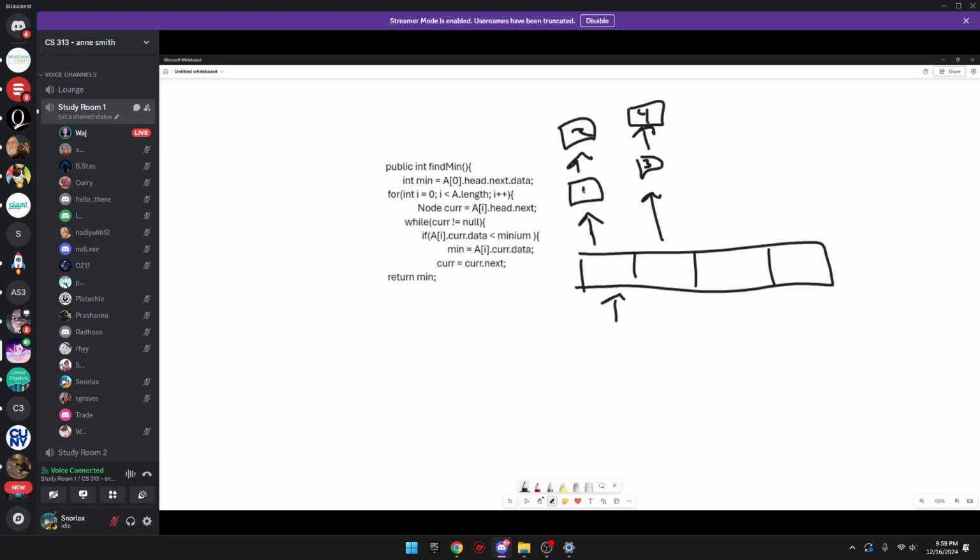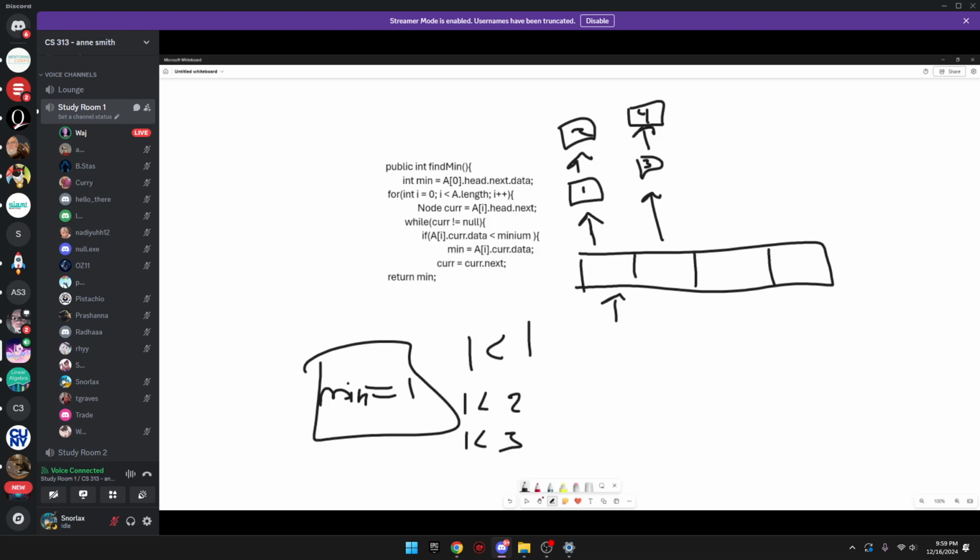In this situation right here, 1 is the smallest, right? So it's going to compare 1. Is 1 smaller than 1? It's not. It's going to keep moving on, but min has been set to 1. So after all the comparisons, nothing is going to be smaller than 1. At the end, min is going to remain 1, and you're going to return 1. That just means that the first element that you picked to be min was already the smallest element.